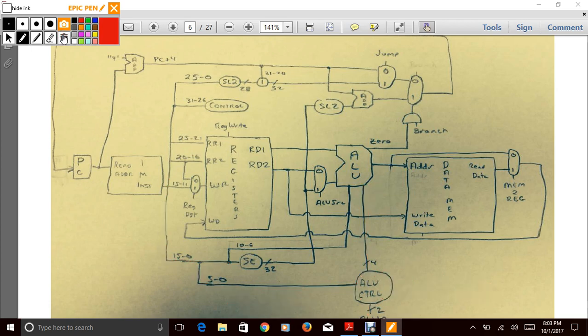10 to 6 is the shift amount, and that goes straight to the arithmetic logic unit. 15 to 0 comes with sign extension. You have a 32-bit on the output, and it's going to go up here. What's going to happen here is you have read data 1 and read data 2. They come out of this, so we're now in the execution stage. The sign extended output is going to come here to 1.